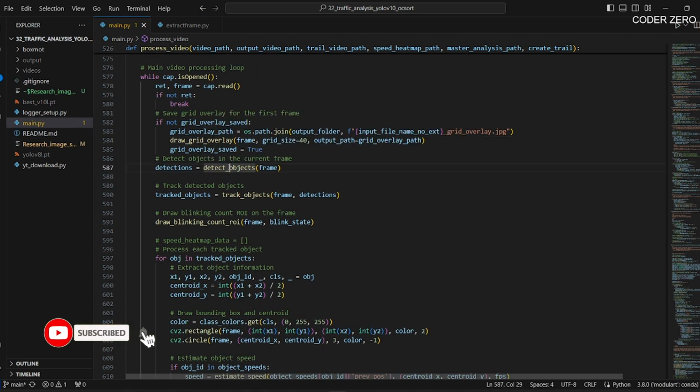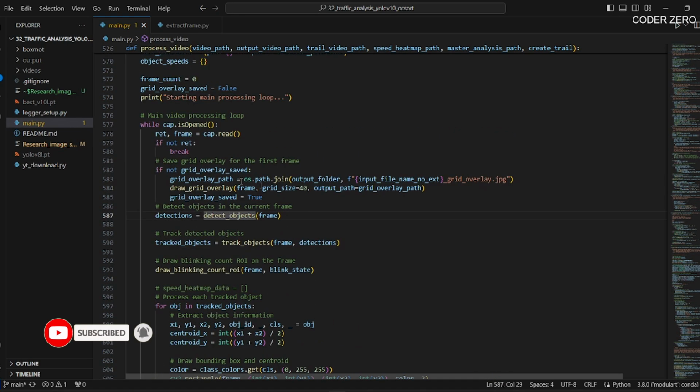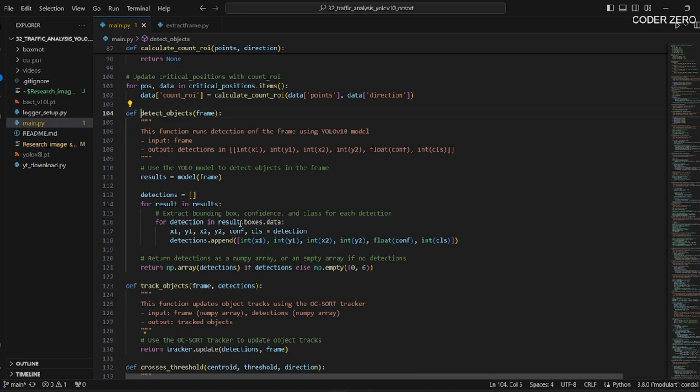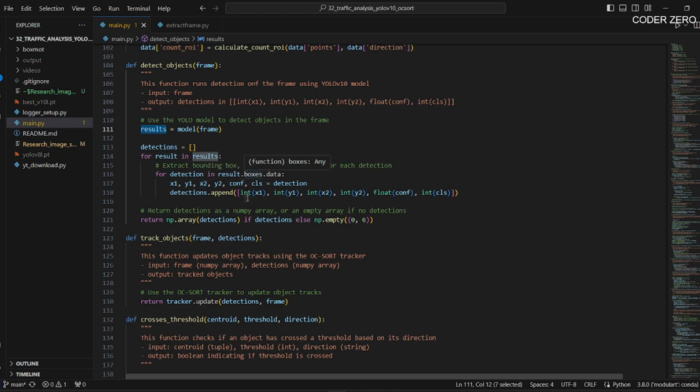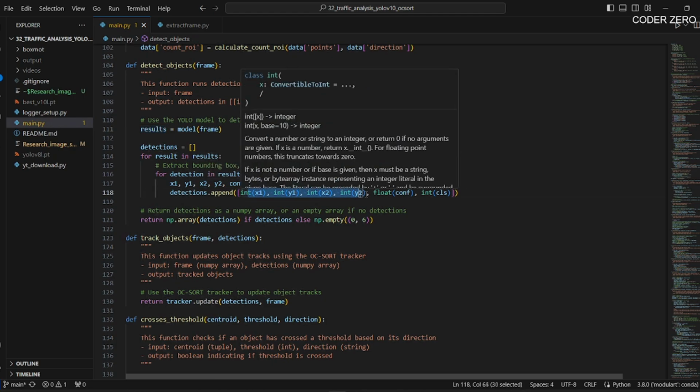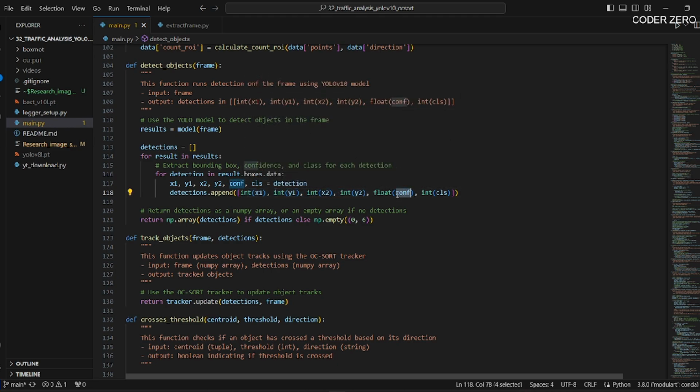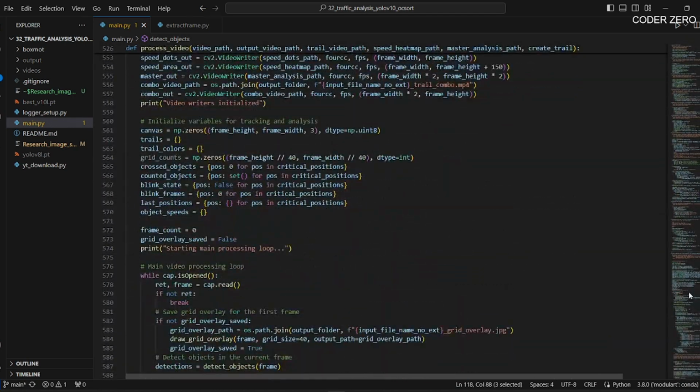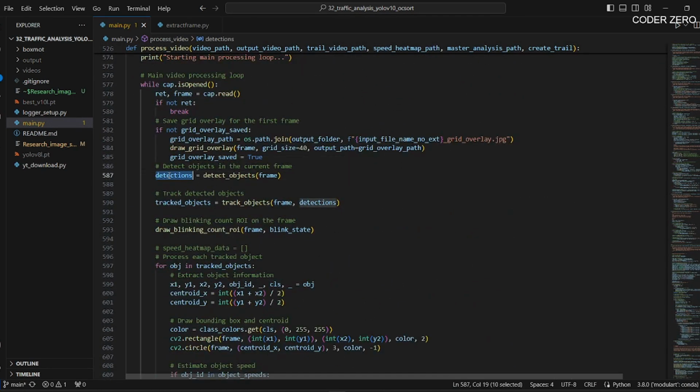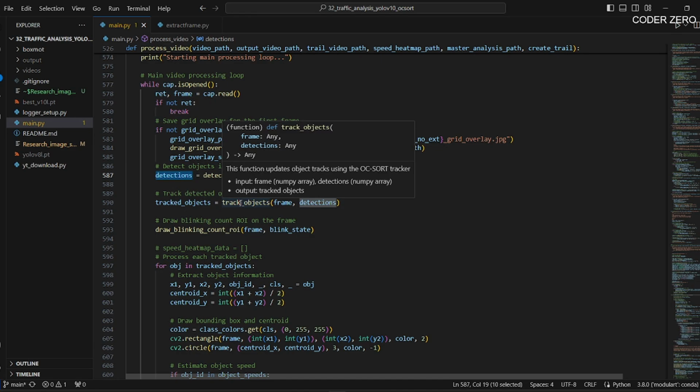Then here we are doing our detection. So here we are passing the frame to this function. You can see within that we are passing the frame to our model. It is giving some results, and then from these results we are extracting bounding box information. You can see x1, y1, x2, y2. We have the confidence information, the confidence probability from our detection, and then we have class information, and then we are returning all these values.